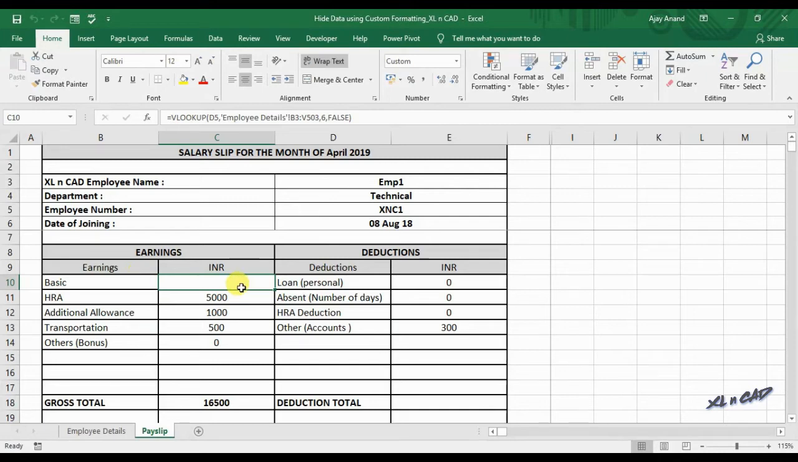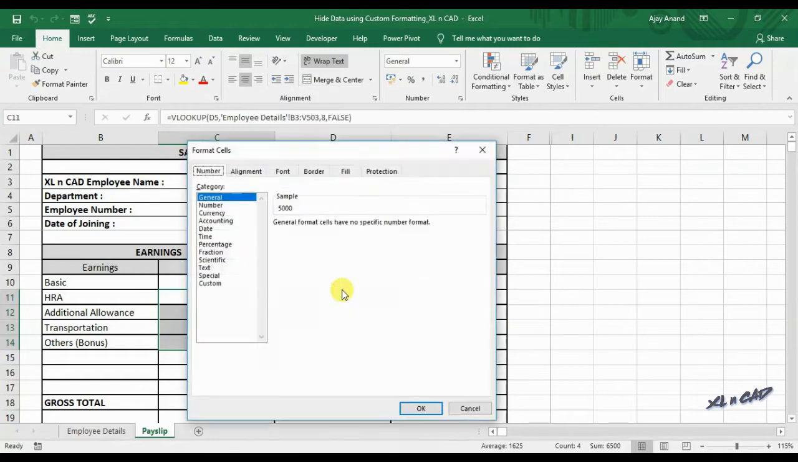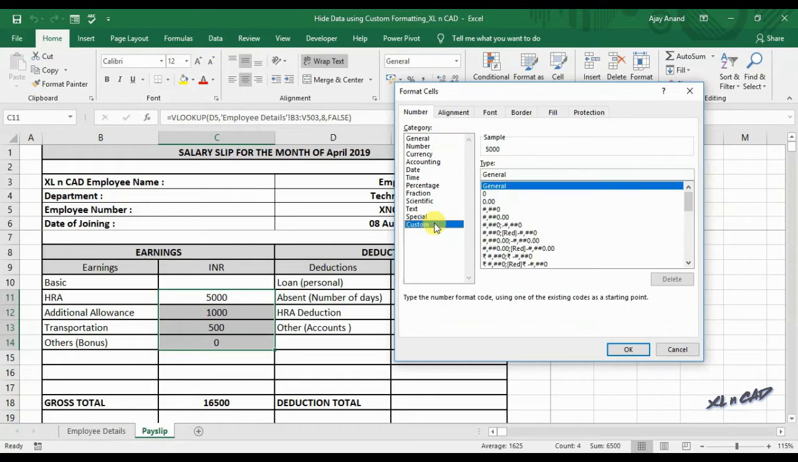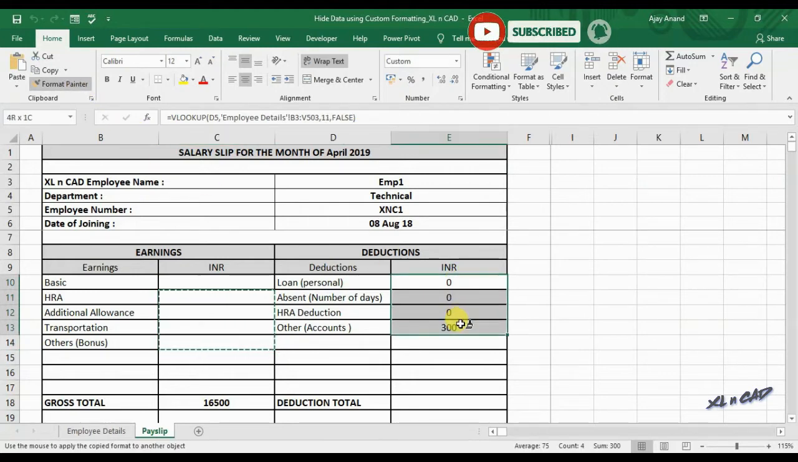The content will still be there, intact, and we can see it using the formula bar. To hide the content of a data range, select the data range, Format Cells, again type in 3 semicolons, click OK. To apply this formatting to other cells, click on Format Painter, and select the cells to be formatted.